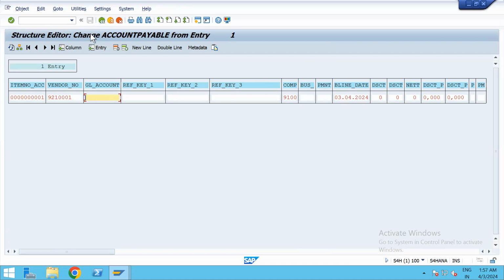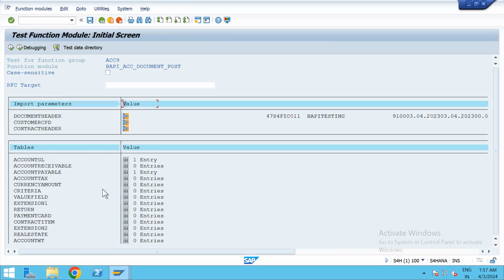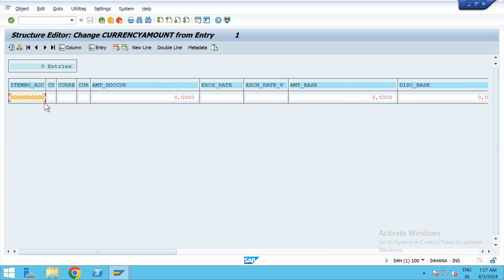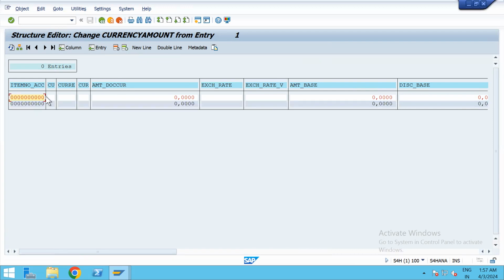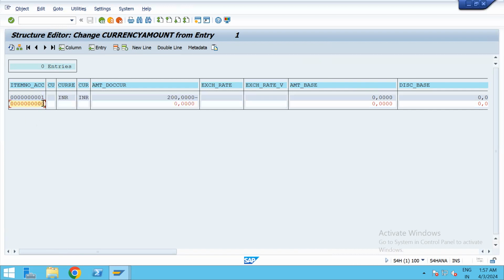See, tax is there, currency is there. Now click on currency. Click on insert line. If you want to insert or delete, you can use this. Click on one. Currency is INR. INR 200. Minus INR 200.